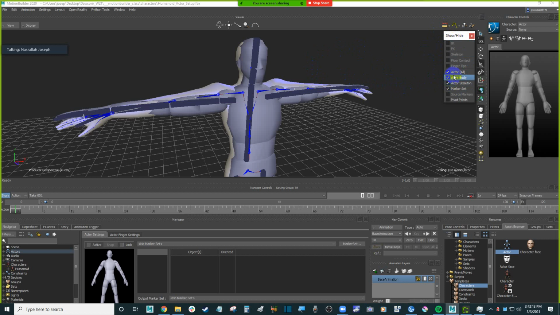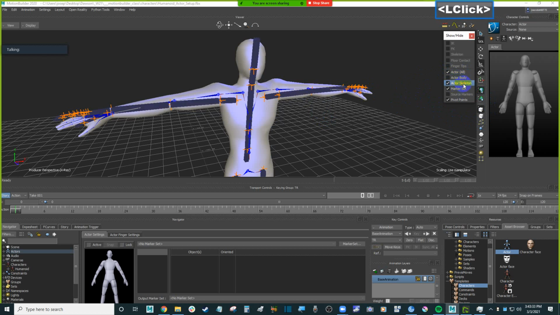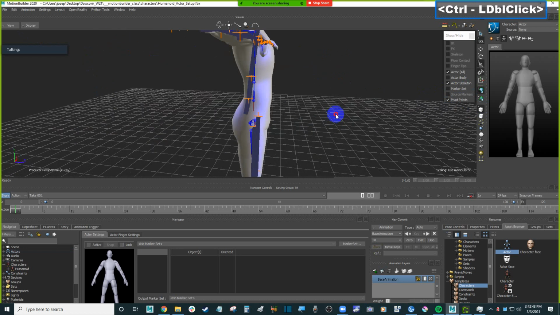Okay, so in here it's showing everything. It's showing the actor everything, which is the body and the skeleton and the marker set and the pivot points. So what we don't want is the actor body. We just hide them. Actor skeleton is the joints we need to move. Marker set, we don't see because we haven't assigned anything to the skeleton. And pivot points is the orange pivots on the character. Okay.